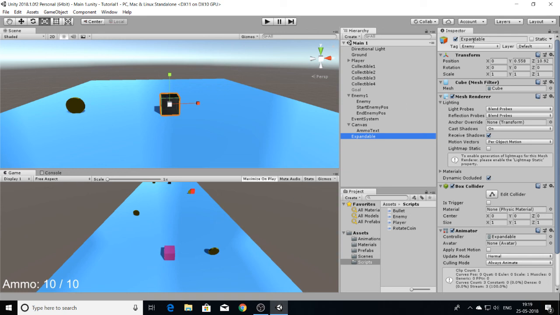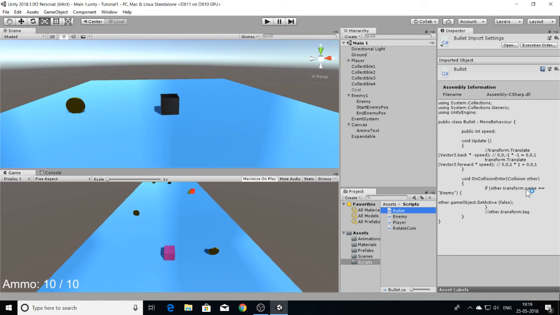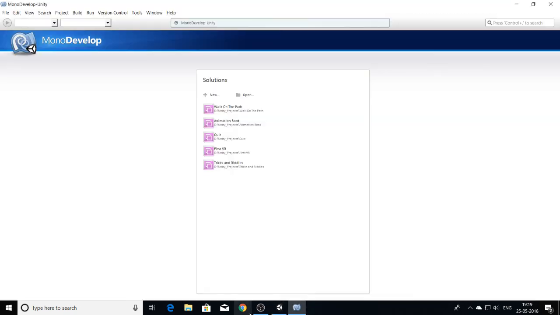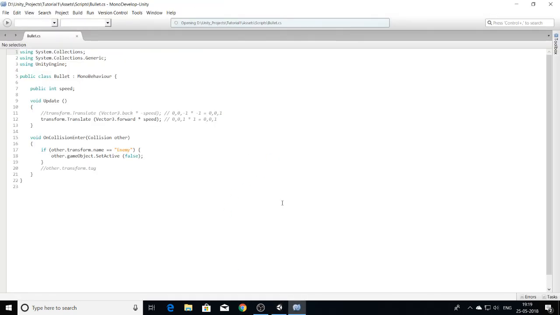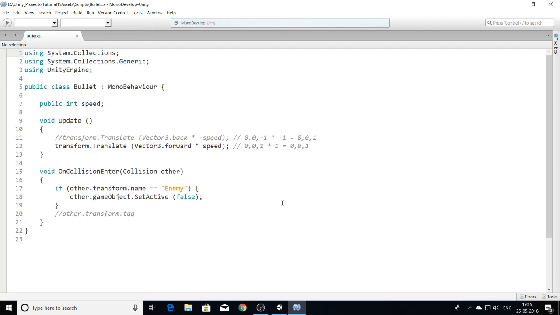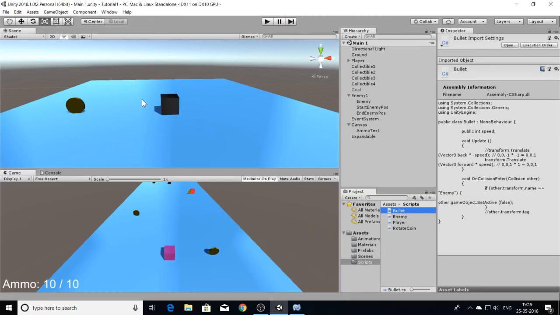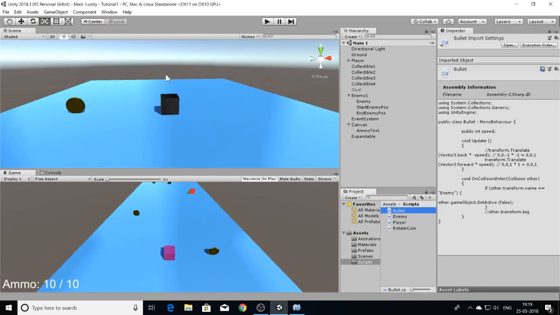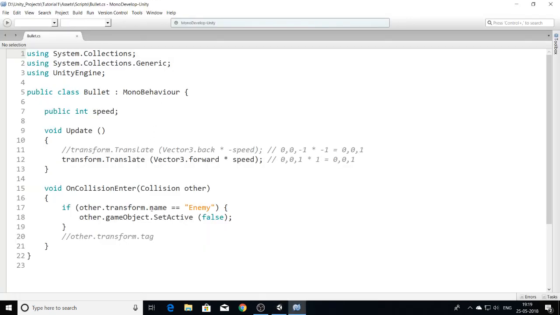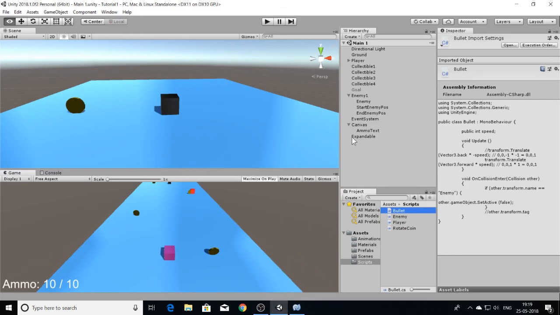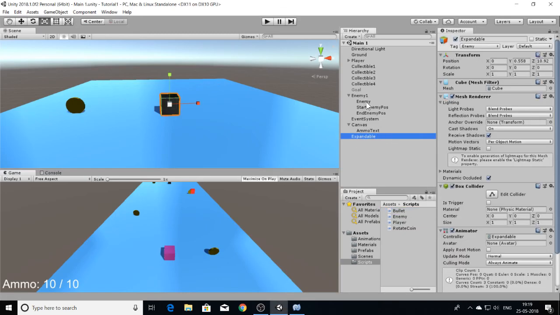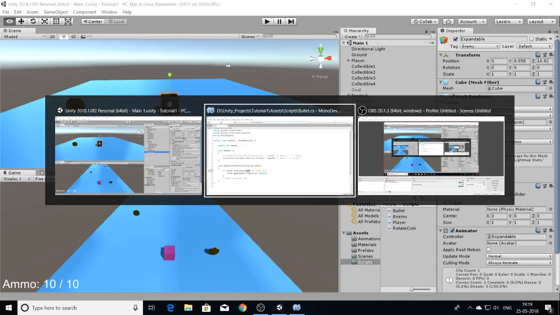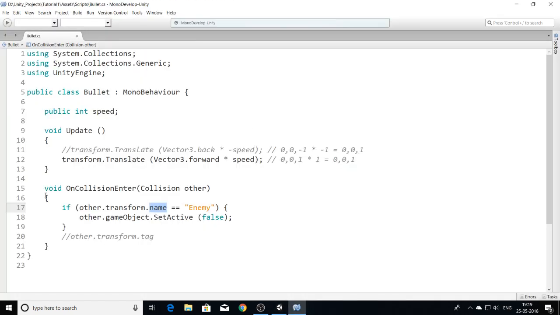And I'll show you why I used name. So you see here I used name, and the reason is that I don't want the bullet to disable this game object. I want the player to dodge it anyhow. So that's the reason I used name, and also I gave it another name. I did not give it as enemy, I used expandable, so I need not write another script.